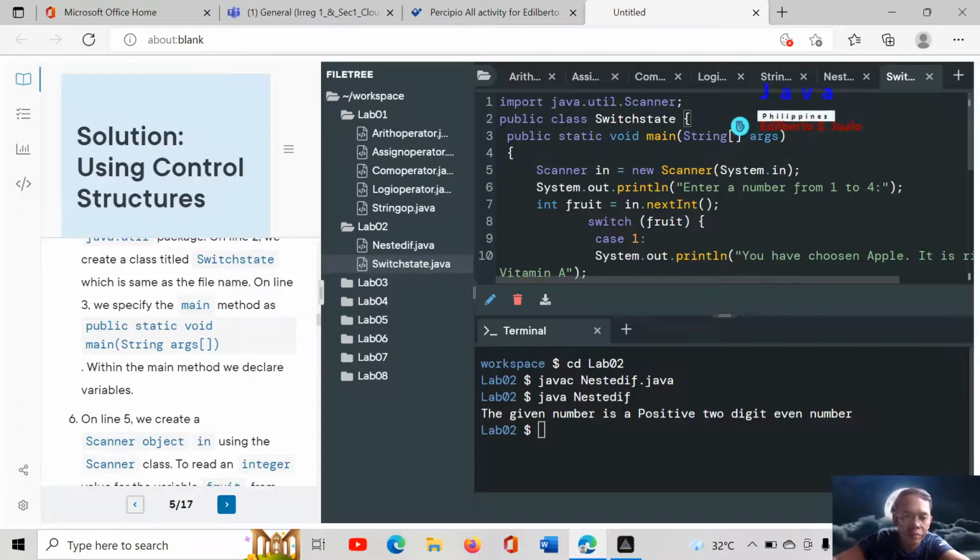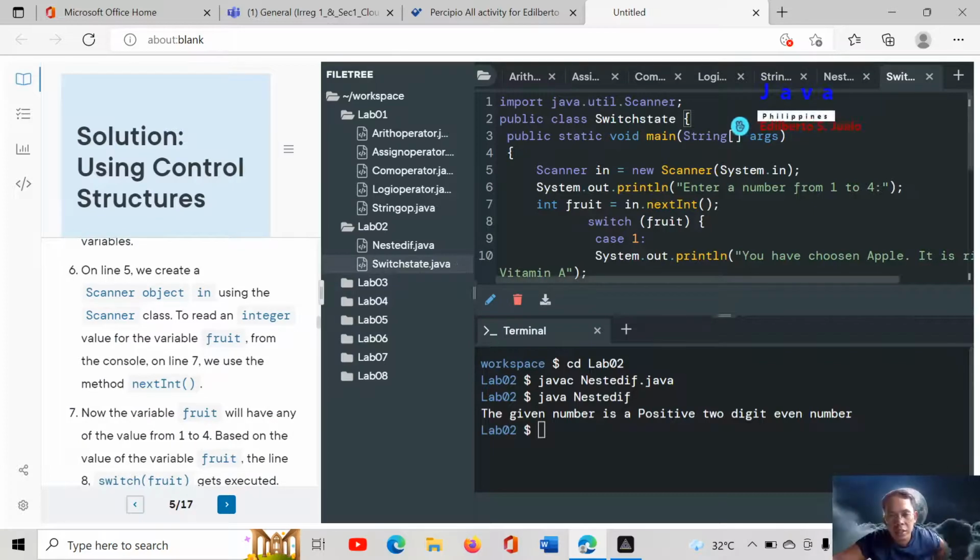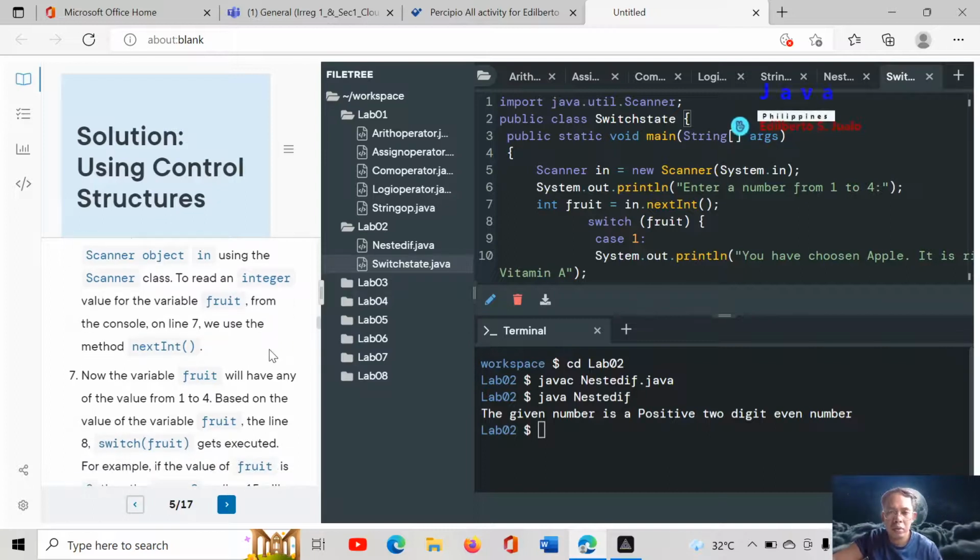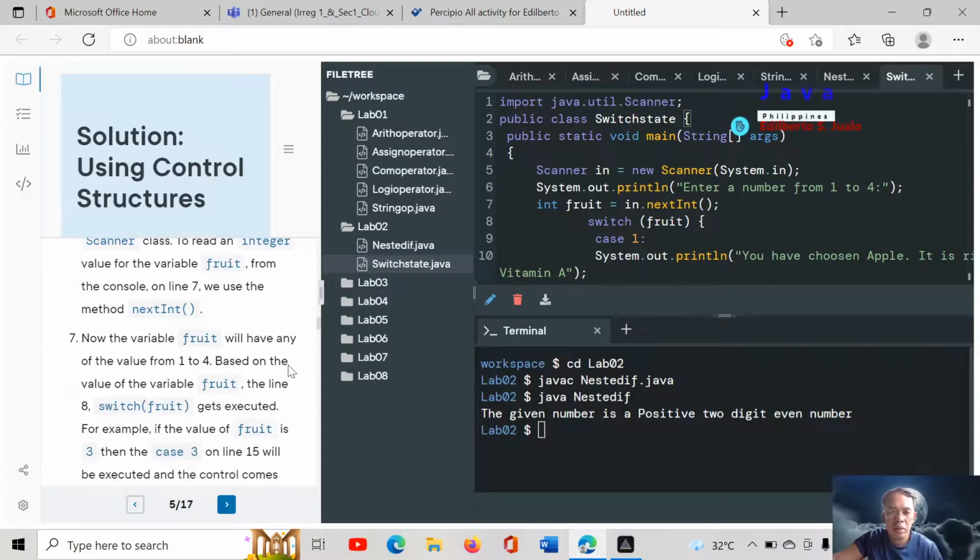On line 5, we create a scanner object. So Scanner in equals new Scanner(System.in), open and close parenthesis. Using the scanner class, we read the integer values for the variable fruit from the console. On line 7, we use the method nextInt. Now, the variable fruit will have any value from 1 to 4. Based on the value of the variable fruit, the line switch(fruit) gets executed.